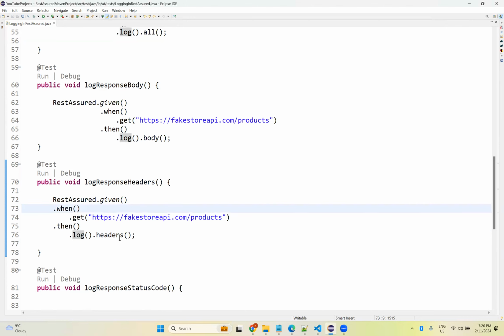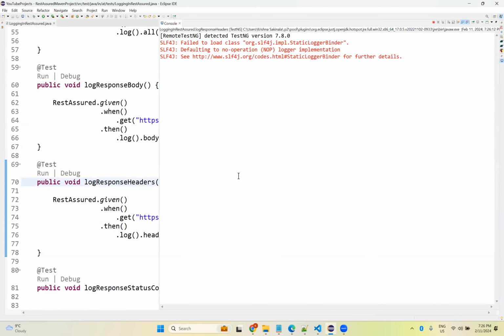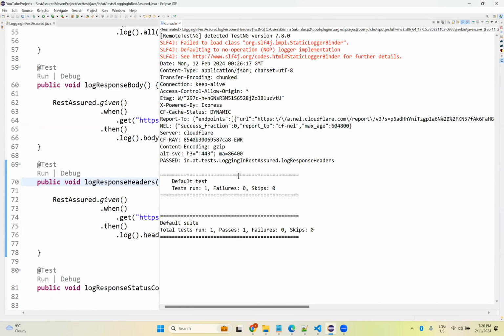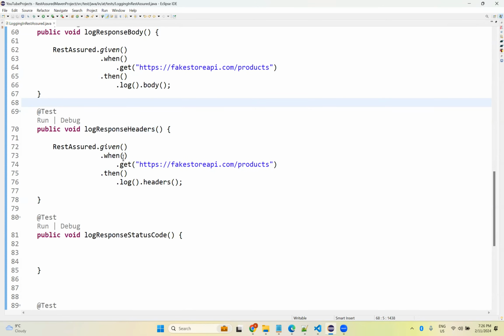So let me run this. Now you will see only header information, not the 20 products which we were seeing. You see that? Date, content type, connection, all these things. Only header information it is providing. So whatever you want, you can log only that information.